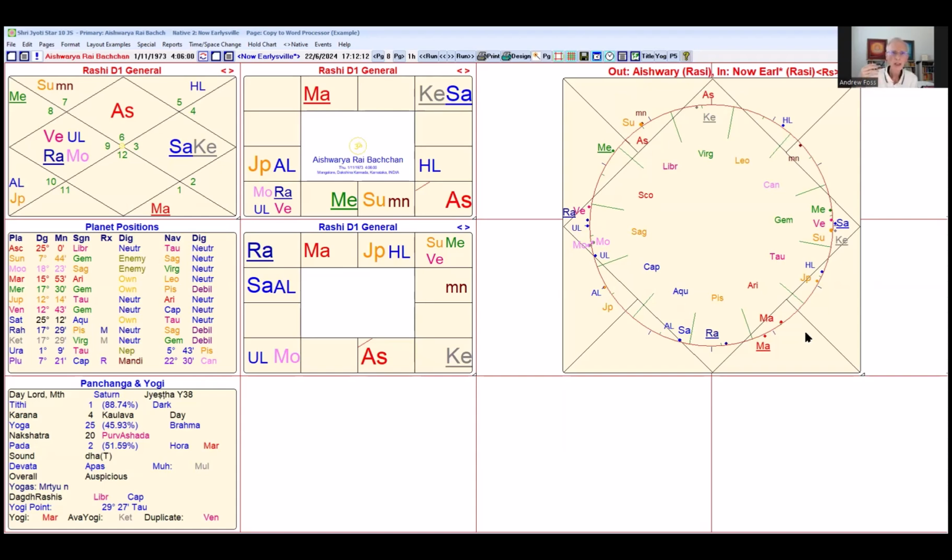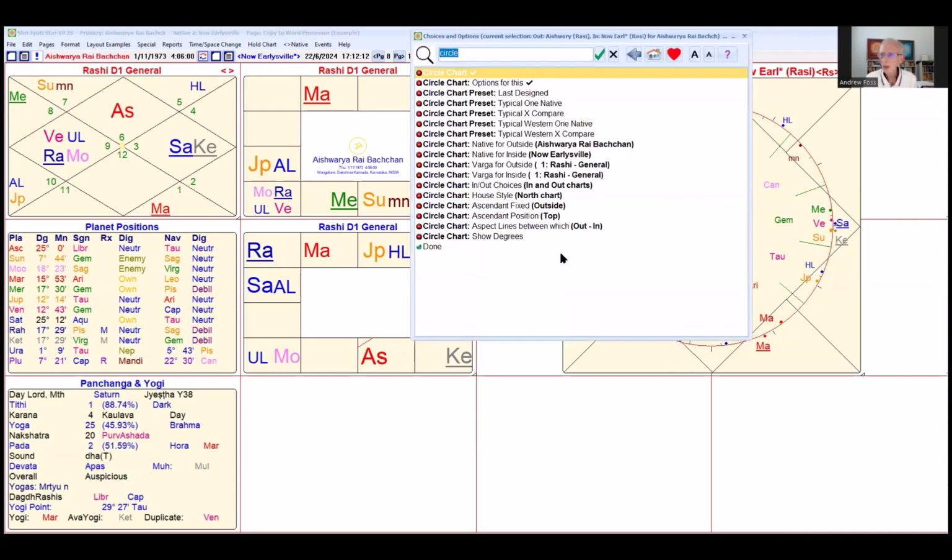You can have the natal on the outside or the natal on the inside, but one of them has to be fixed, because it becomes the anchor point. I've always used the nativity on the outside and the transits on the inside, but you can have it any way you like. You just click on the chart and then you look at the options. So you see ascendant fixed outside or inside, and then you can choose what you have on the outside and inside. You can also have divisional charts on the outside or the inside.